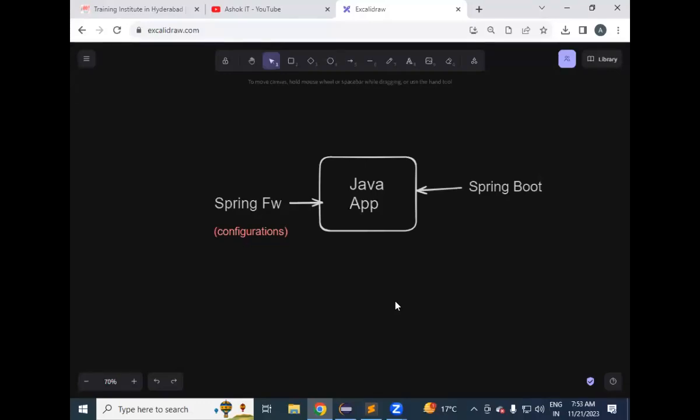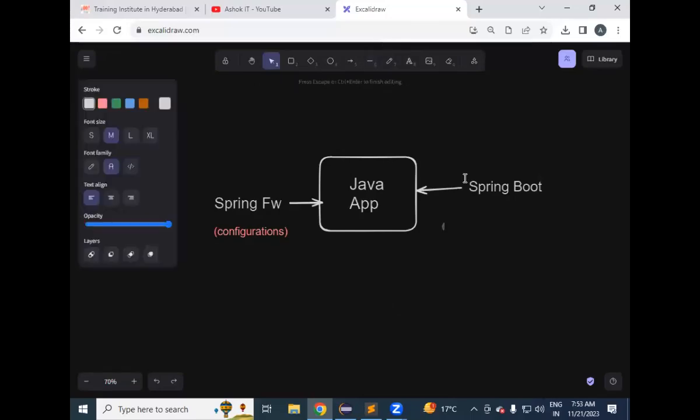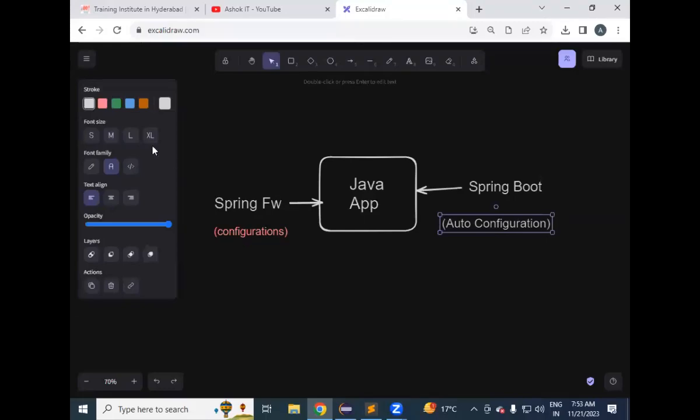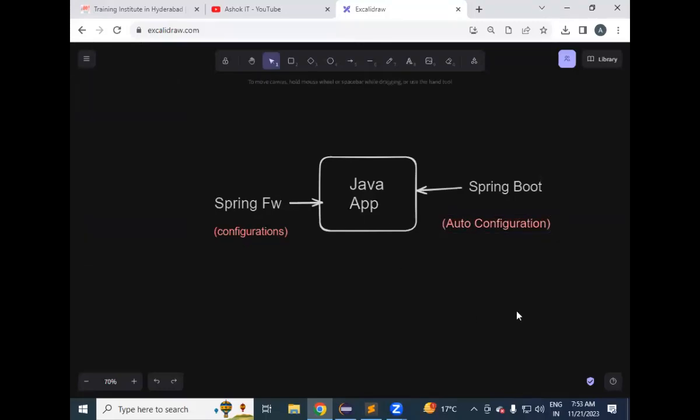Spring Boot is an approach to develop Spring-based applications. That means whatever application you can develop by using Spring Framework, the same type of application you can develop by using Spring Boot also. The advantage is auto configuration. When you go for Spring Boot, what is the main advantage? The main advantage with Spring Boot is auto configuration. The programmer has no need to take care of the configurations in Spring Boot. Configurations will be taken care of by Spring Boot.